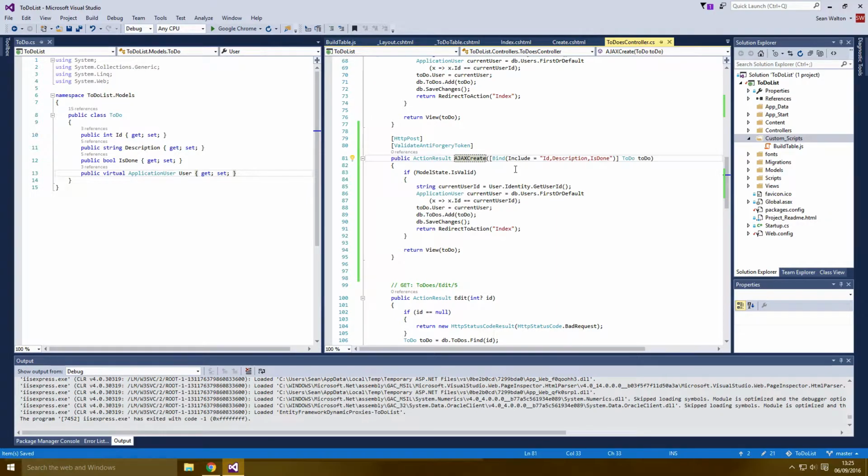So when an HTTP request is made using a form, the data is going to be submitted via post. We've said HTTP post here. And there's something called a model binding system in .NET that takes all the information from that post request, and it tries to match that up with the model that you're expecting. So in this, we've said we're expecting a to-do type. So it's going to look for, in all the post data, things that have got ID, description, or is done.